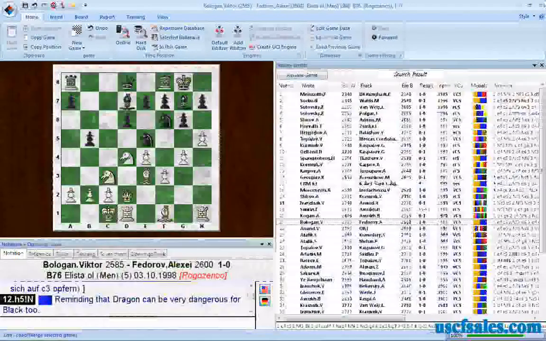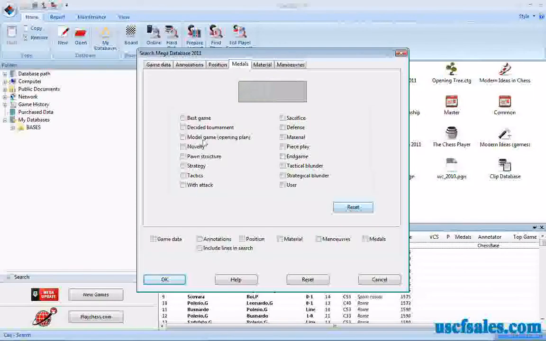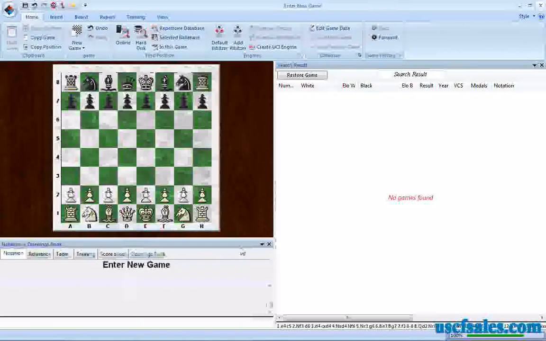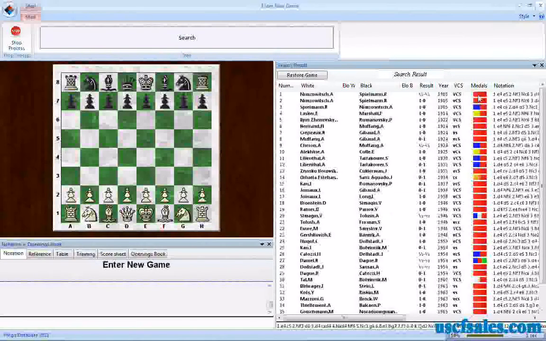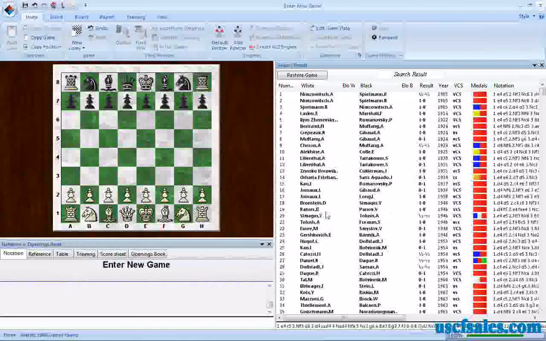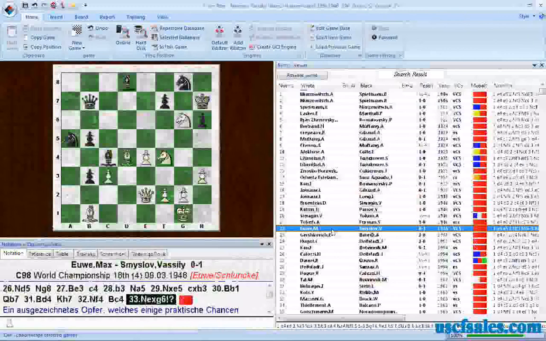That's all there is to it. It's very simple. Just right-click, select search, and select the medals you want to look for. As always, if you click reset, that clears the whole thing, and you can make a different choice and do a different search. And notice now all these games have the red medal for sacrifices. And again, we can double click on one and just go right to that game.